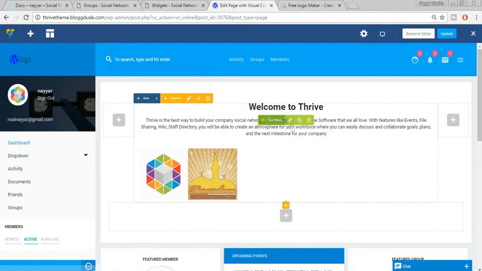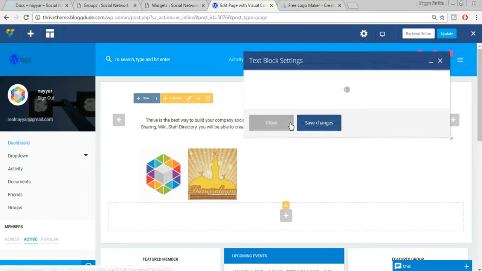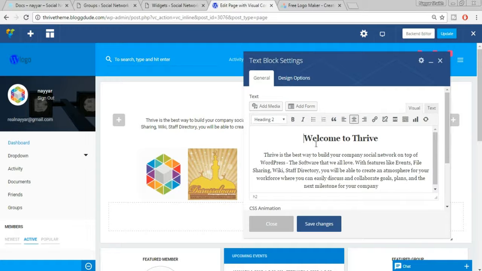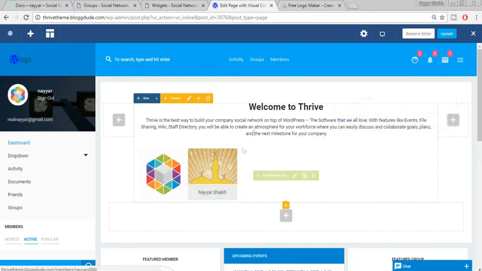Suppose you want to change the text, so what you do is click on this pencil, which will edit the text box. Okay, and you can change the text. Instead of welcome to Thrive, you can put welcome to blog dude, or whatever you want to put. You can change this text also. Okay, it's all up to you. You can change this text also. You can change or remove this.